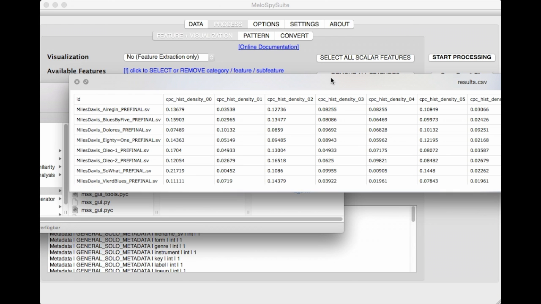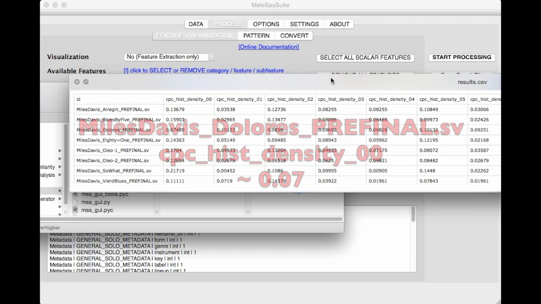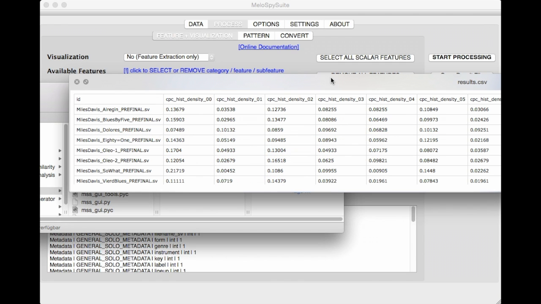The number at the end of the feature names indicates the interval between the melody notes and the root note of the corresponding chord. For instance, the CPC Hist Density 0 feature tells us how many % of all notes in the solo were the root note of the corresponding chord. Here we can observe that in the solo from Miles Davis over So What, around 22% of all notes were root notes. In contrast, this holds true for only 7% of the notes in the Dolores solo.